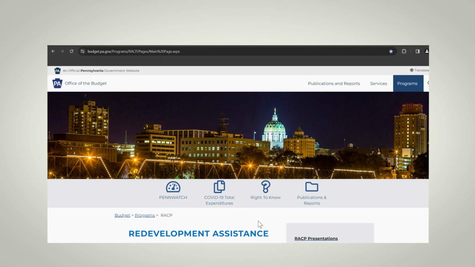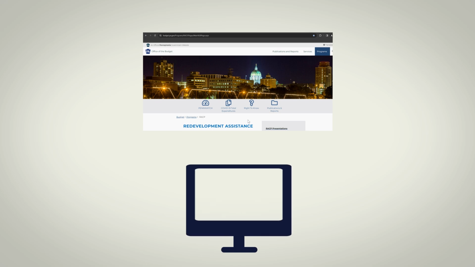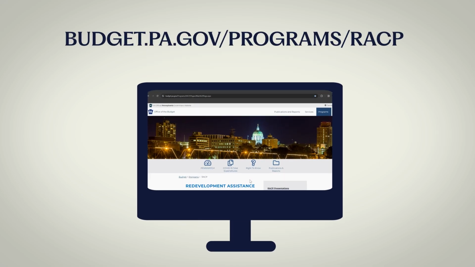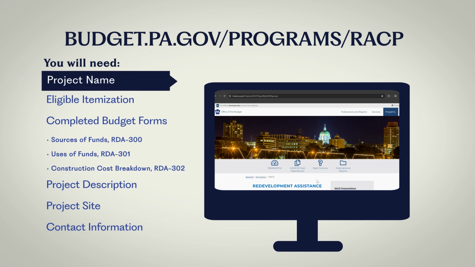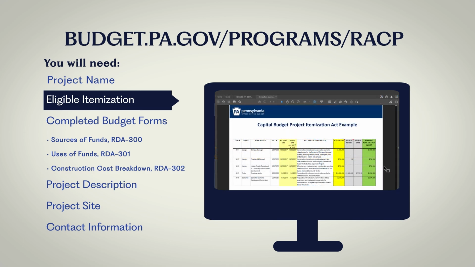E-applications are only accepted during an open funding round. Please refer to the RACP website for detailed program information, requirements, and funding round updates. Before starting your e-application, you should have the following items readily available: the project name, an eligible itemization.